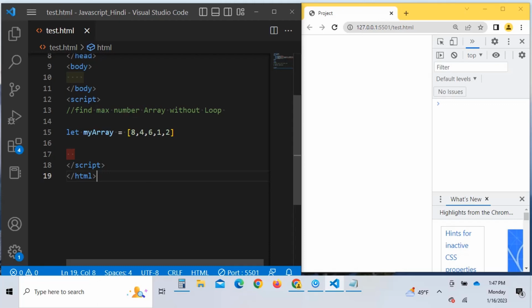In this video, we will learn how to find a max number from the given array without using loop. We are not going to use any loop. Instead, we're going to use inbuilt function. So this is our array, and the variable name of our array is my array.